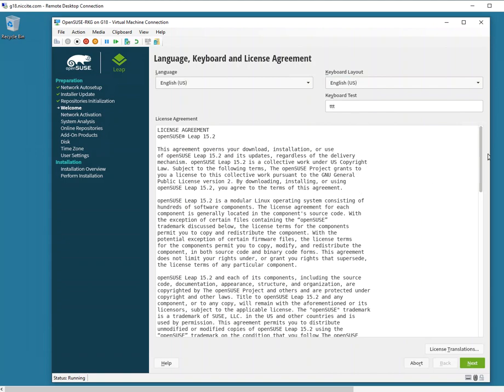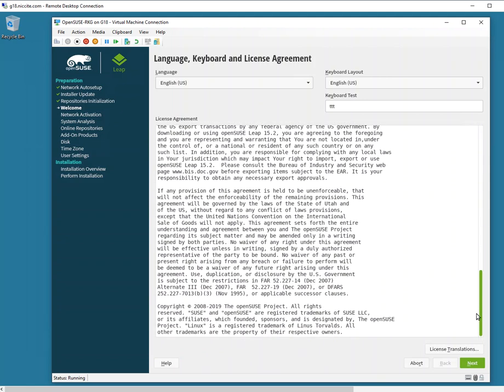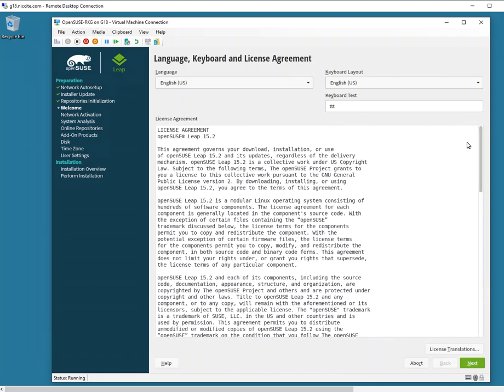We've got our license agreement. It's open source, but there's still a license agreement. There's what they call the GNU General Public License, and there are conditions and criteria about how open source software is used. Okay, so anyways, our language and our keyboard language, and you can see we're working our way down the list. So we'll go ahead and continue.